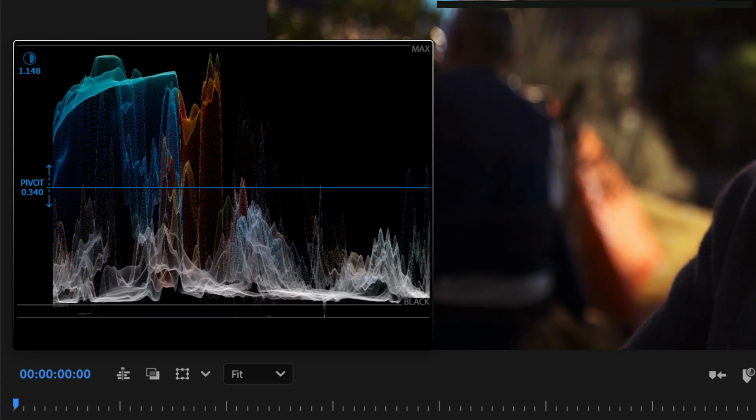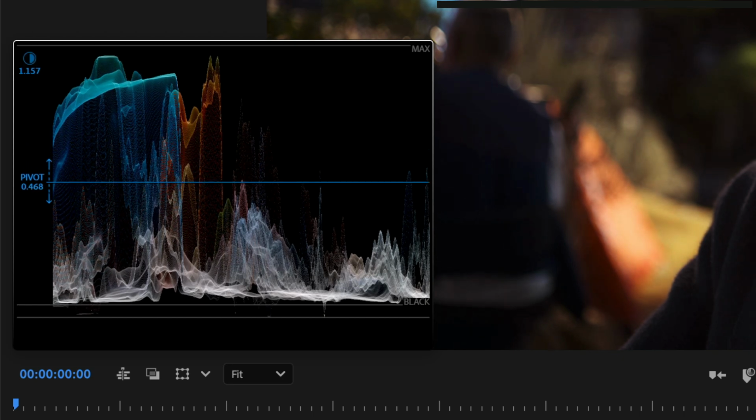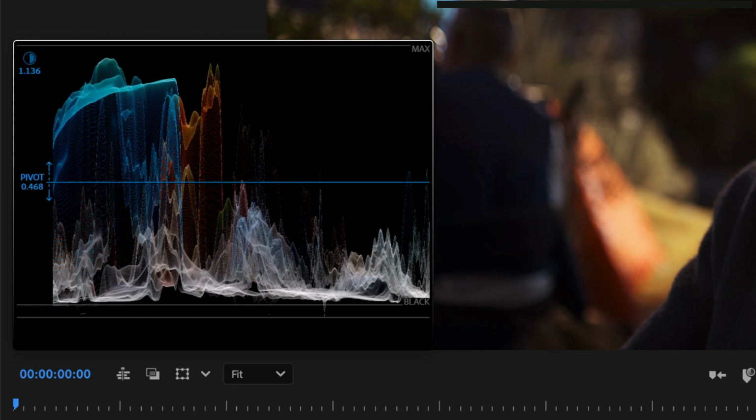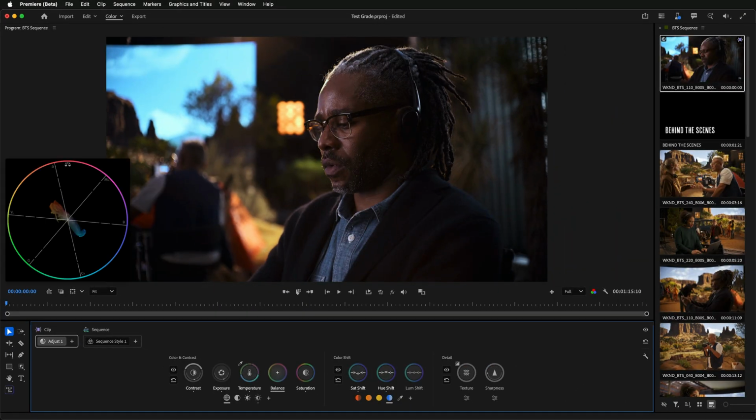As you make an adjustment, you can see that these parameters shift around, and you get to see with 3 decimal places of precision exactly what you're doing with that particular control. And every single control has these, except for balance, but that'll be coming soon.